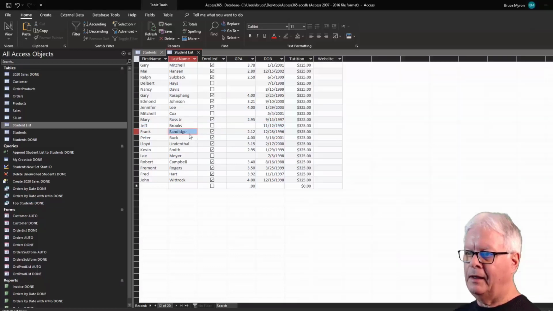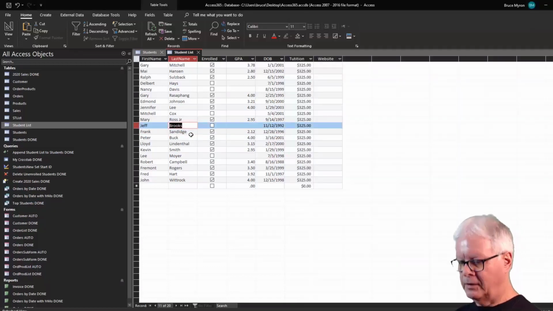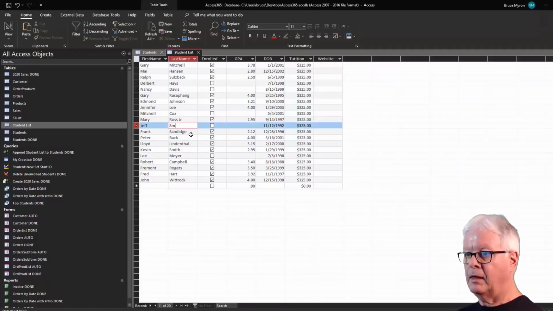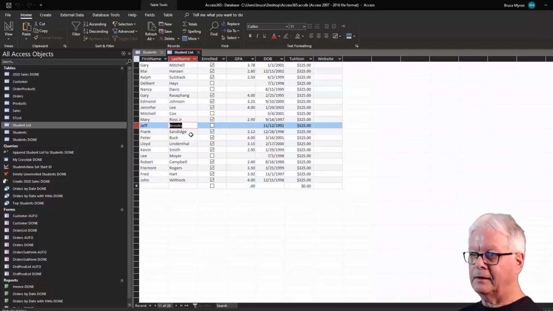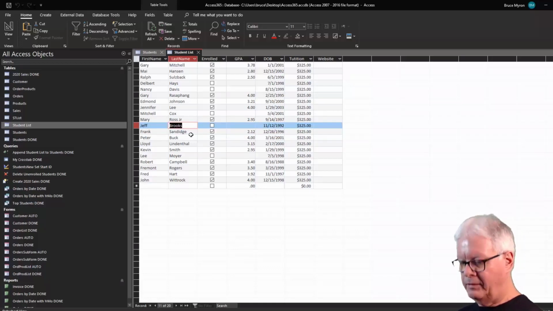So let's try that. If I'm right here on Brooks, if I type Smith, it's going to type that in. If I press escape, brings it back. If I press delete, it removes it. Escape brings it back. As long as I haven't moved off the field, I can do that. So be aware that if you're typing, you accidentally type something, you can do an escape. It'll bring it right back. And Control Z also. If I type something, I can do Control Z, which is undo.